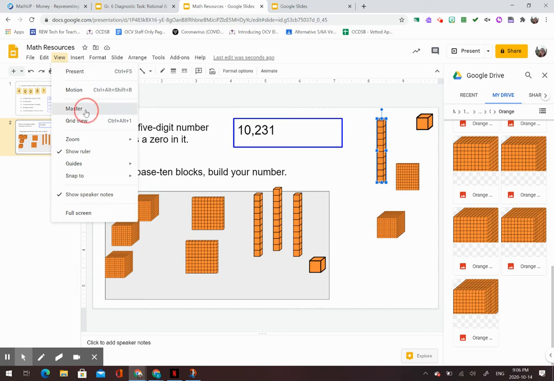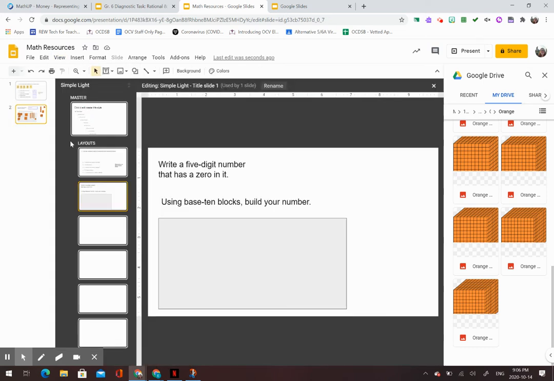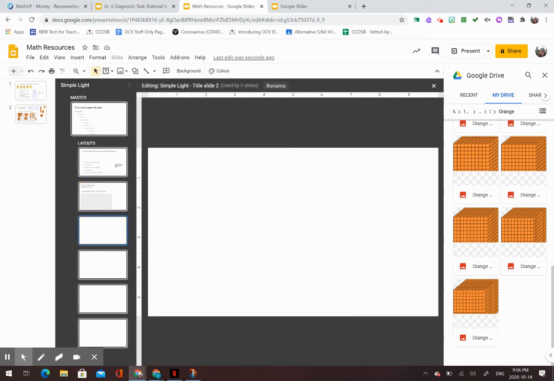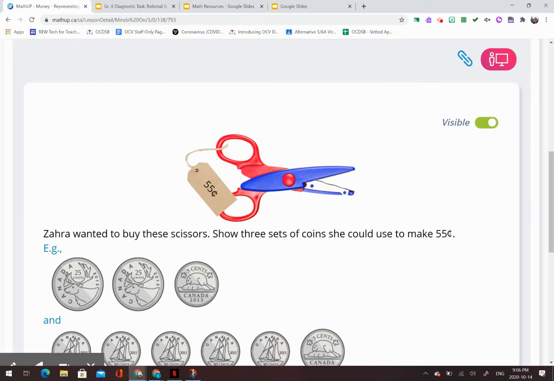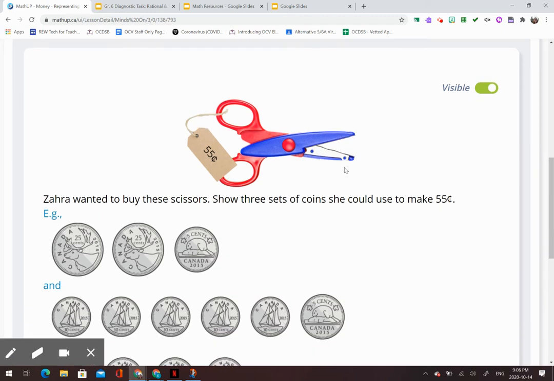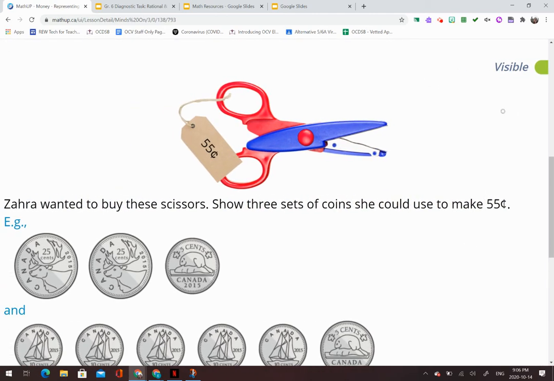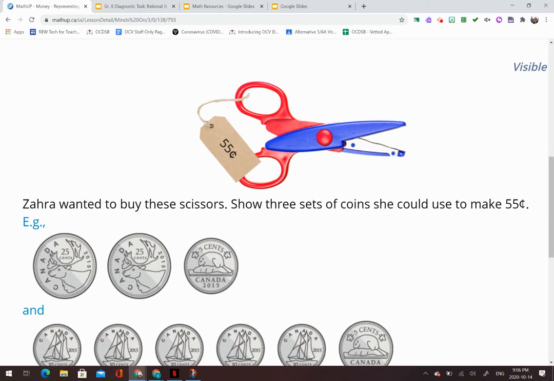If you want to keep watching, I'm going to show you how I would do a Math Up question into a Google Slide. So here I have Math Up, and it's money. I want them to represent 55 cents in 3 sets of coins. I always zoom in my screen because I use screen snip, and I find it gets fuzzy or blurry if it's a small picture that I have to enlarge. So I'd rather go with a large one, and it keeps its shape and its clarity a bit better.